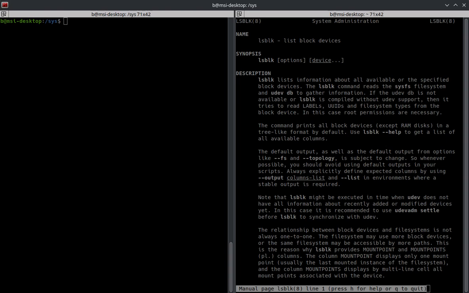Now, this command that we're going to be going over, which is lsblk, will help you identify those all elusive drives. The syntax for the command is going to be lsblk, options, and then device, as you can see here inside the man page. If you want to get more information about the specific command, just insert the command man lsblk into your terminal, and it will pull up the man page.